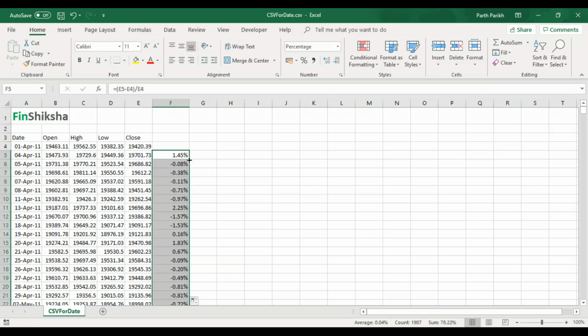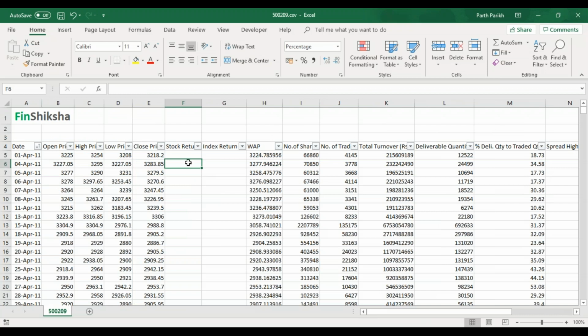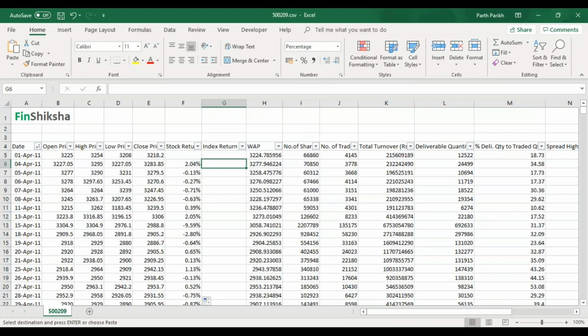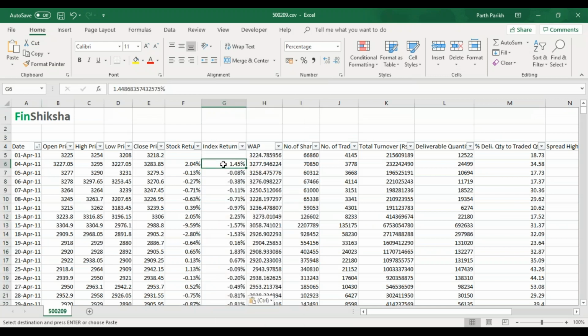So this is going to be my stock data. Similarly, this is going to be my indices data. Similarly, this is going to be my stock return data, which is again final value minus initial value divided by initial value, and I simply drag this. Then I copy the index data over here and paste special, only the values.